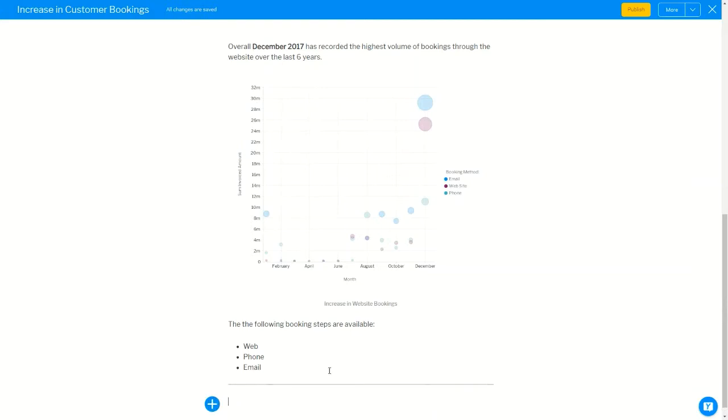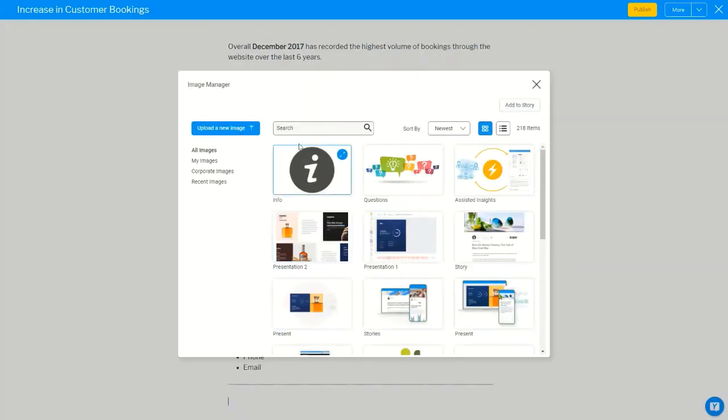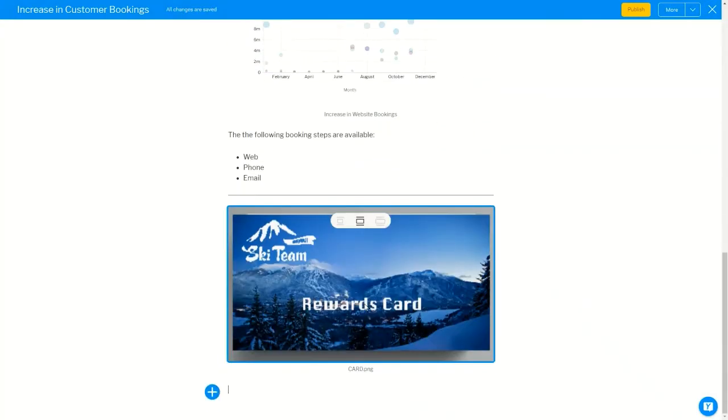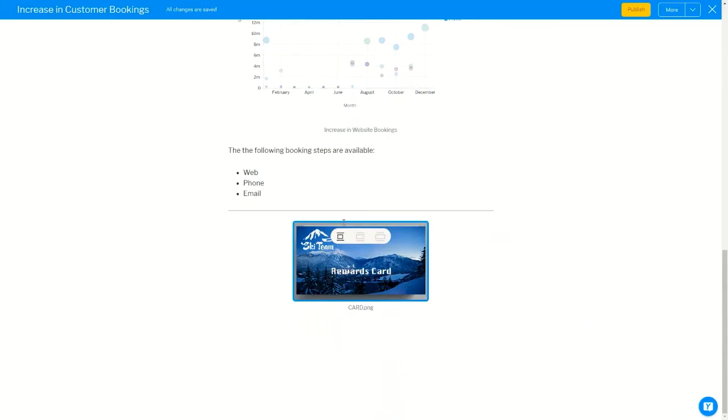Adding a divider, it's just a line there. And then lastly, what I want to show you is adding an image in here. So from here, we can search for our images using Yellowfin's new image manager. We select the image and click on insert to story. And there we go. And again, we can change the size here of that image.